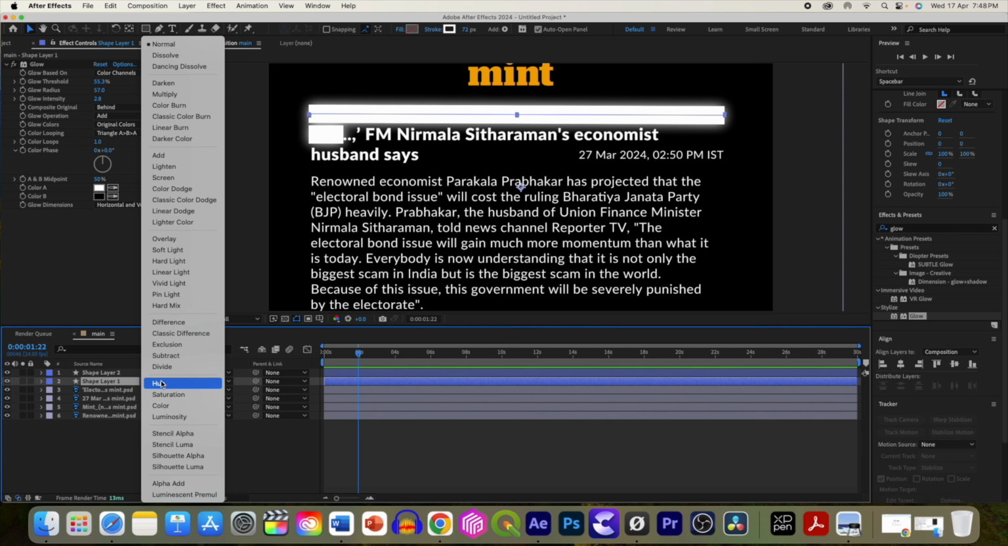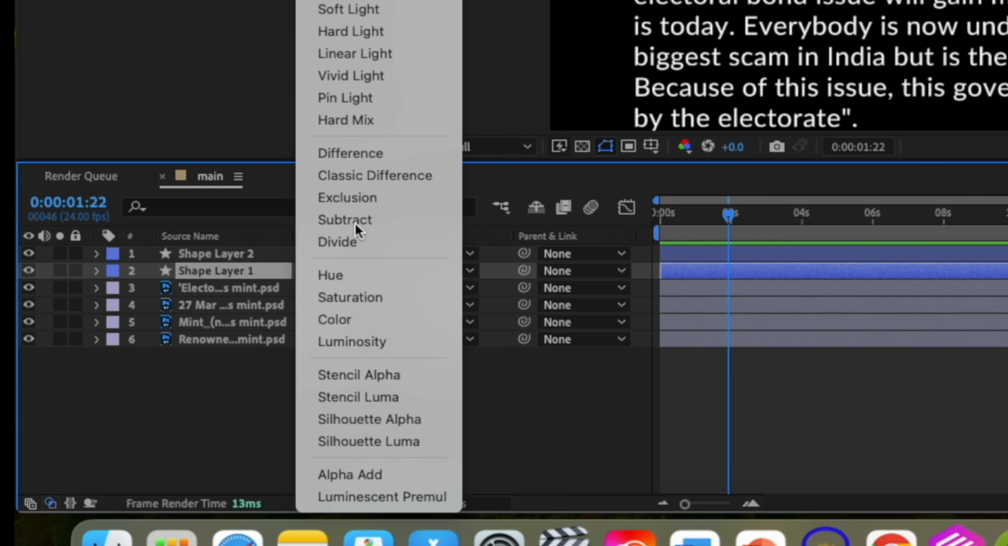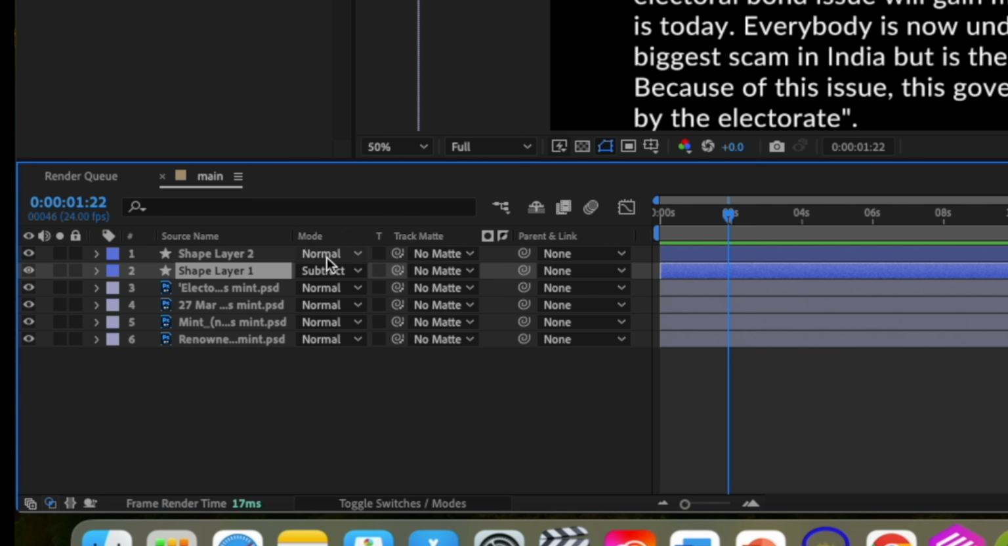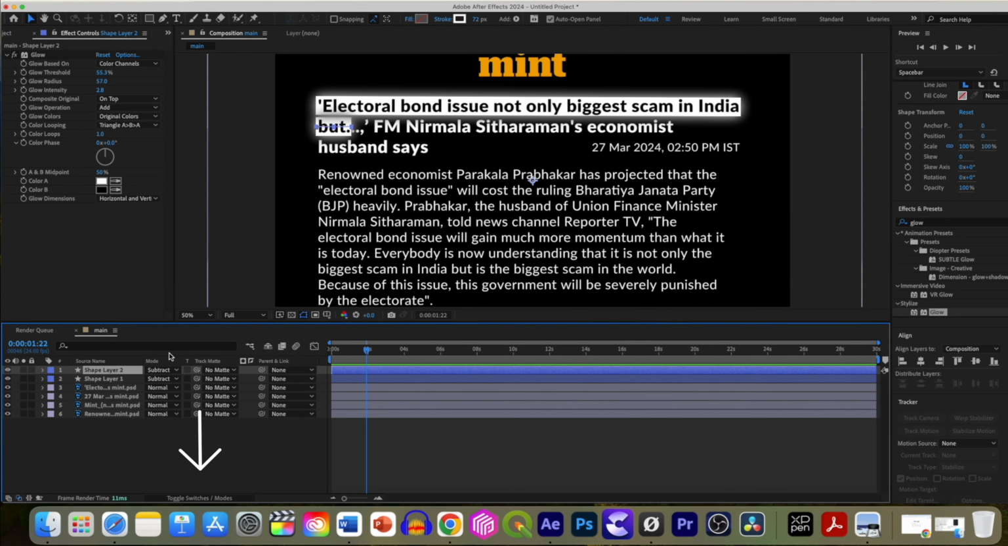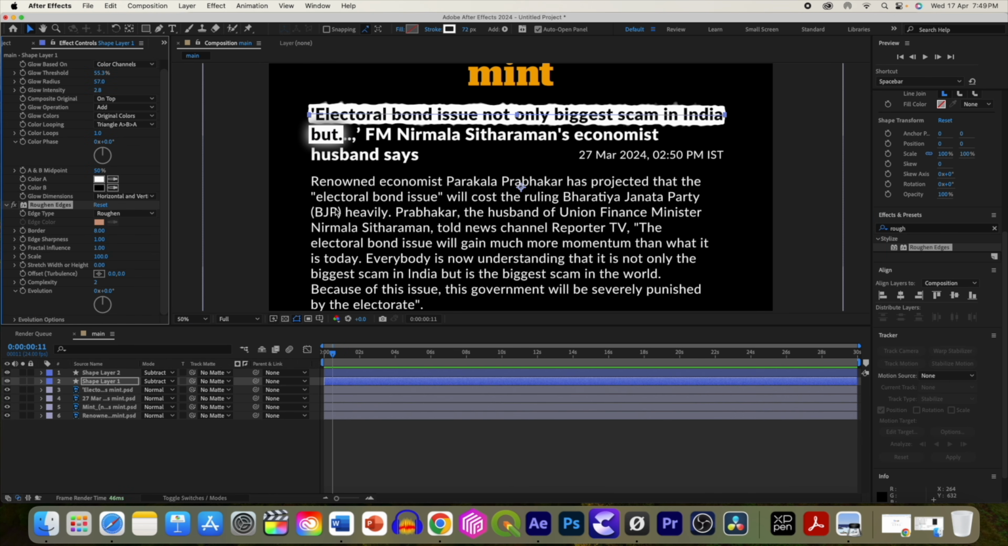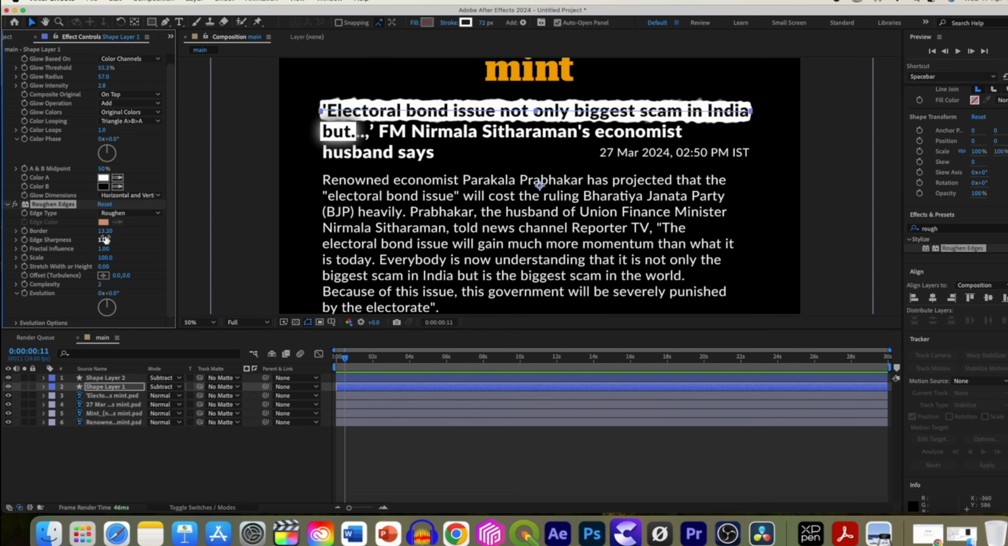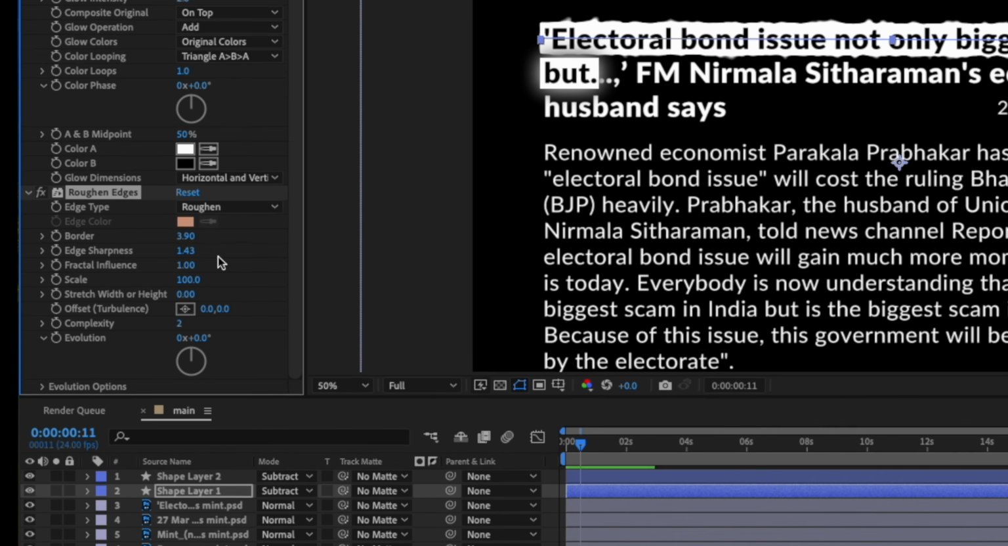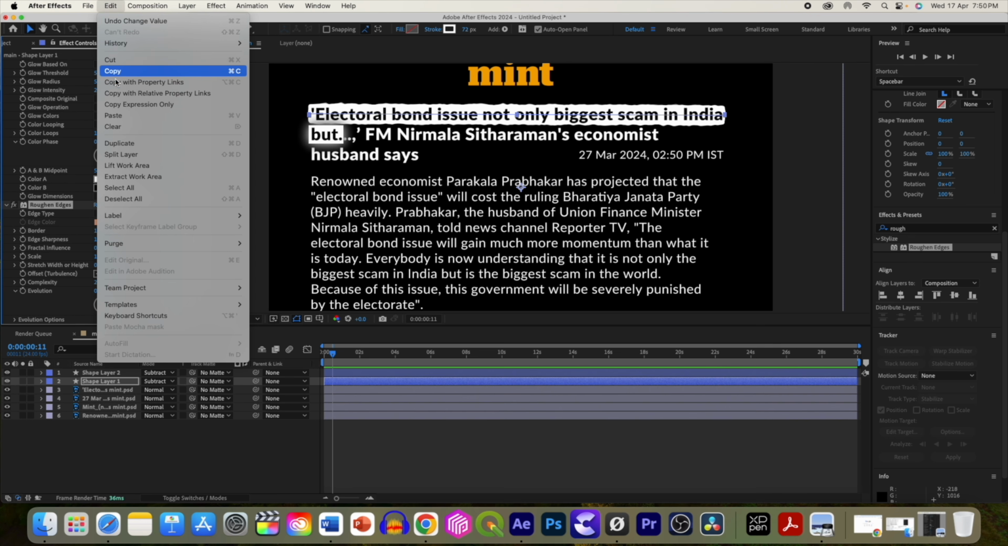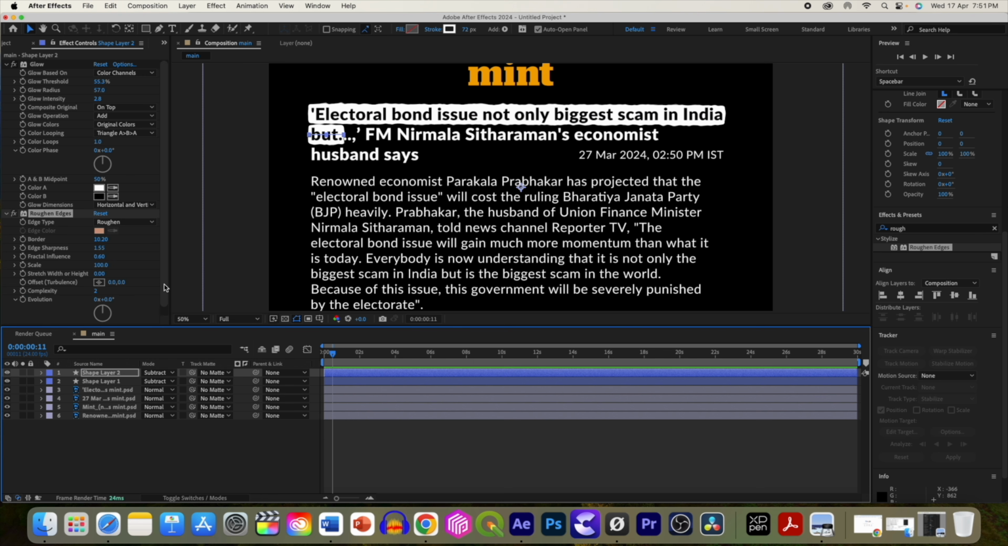Now change the blend mode of these layers to subtract. If you don't see this option, click on this toggle switches mode. Also add roughen edges from the effects and presets and play around with its settings. Copy this effect and paste it to the other layer as well.